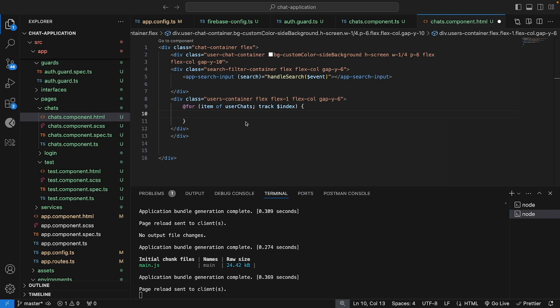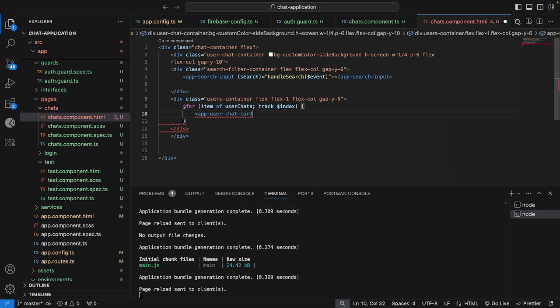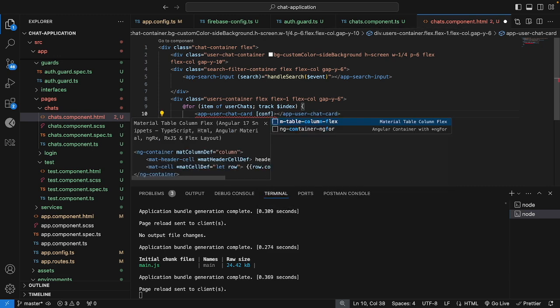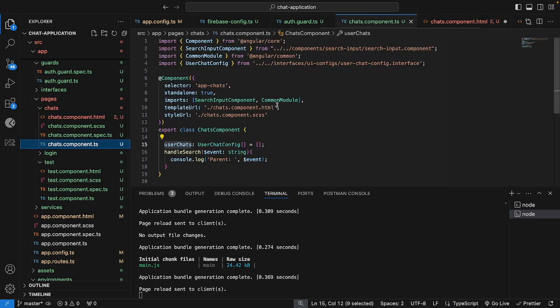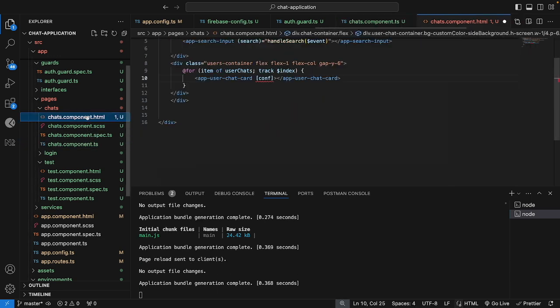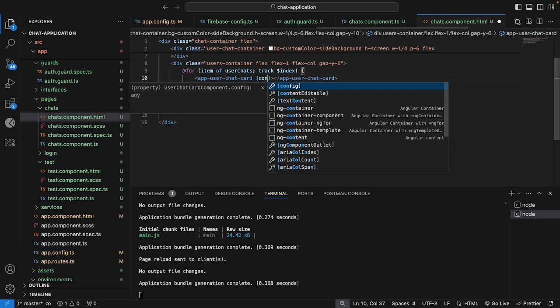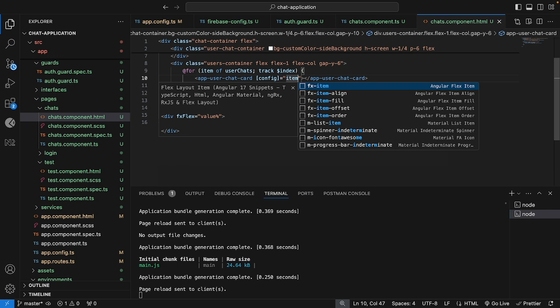Then in here, what I want to do is have this component and just pass in the user. So I first need to import this user chat component, then I need to say this is a config, and this is using that item.